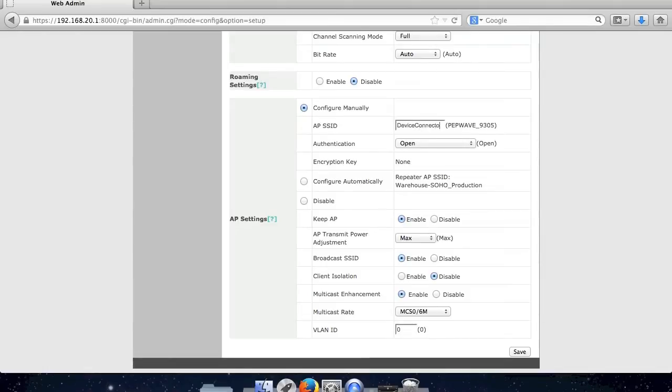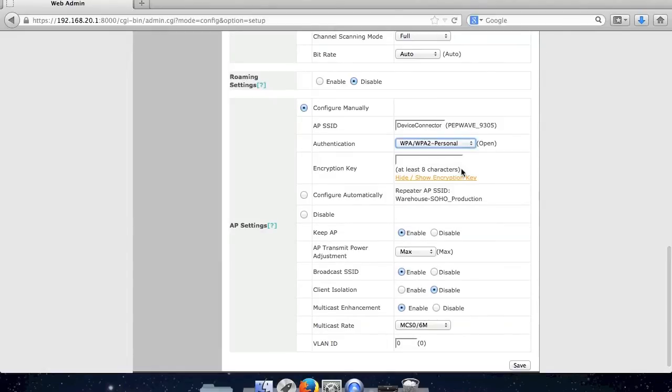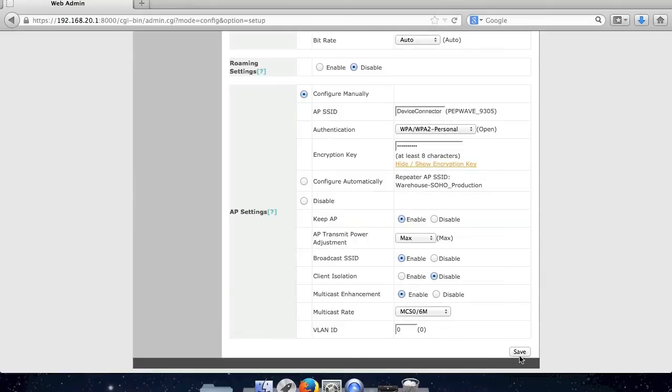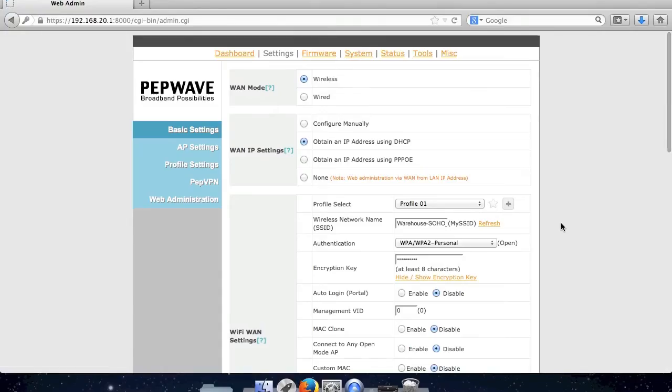We'll call this Device Connector generically. Authentication, you can choose your connection method, and then for Encryption Key, you'll enter your own password at least 8 characters long. Once that has been entered, head to the very bottom of the page and click Save. After a moment, your screen will refresh, and now you're ready to make sure this is connected.